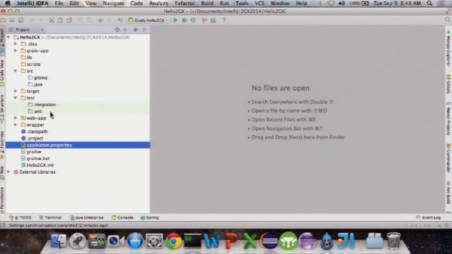There is a test folder which has both integration and unit test subdirectories, subfolders in it. Unit tests will be generated every time you use one of the Grails wizards. Integration tests you have to generate on purpose. I have a talk later today on testing in Grails, and I'll talk more about that there.